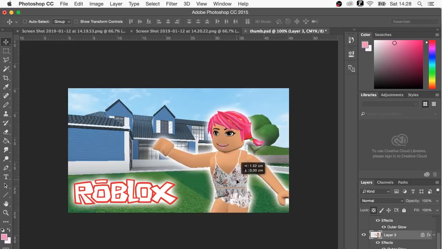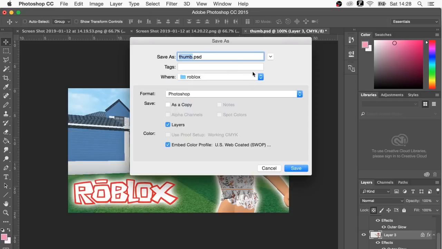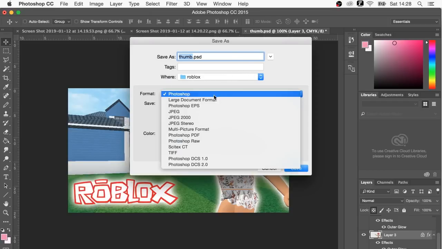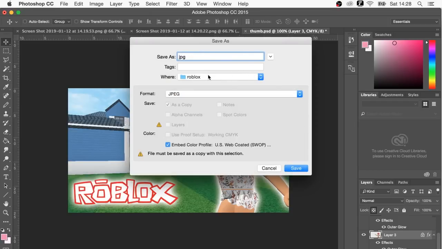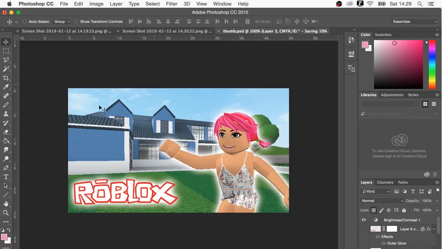Once I'm happy with the thumbnail, I just click File, Save As, and then we're ready to go. I'm just going to save this as a JPEG, and we'll call it tutorial thumb. So that's the thumbnail saved. These are the settings I use. I just leave it on 12, so that's the maximum quality, and then we save that.